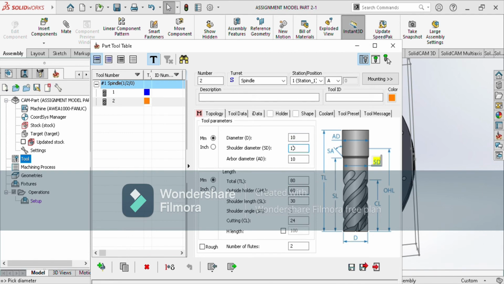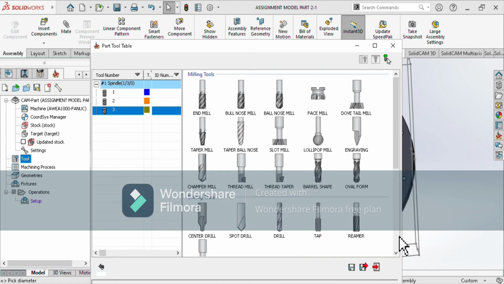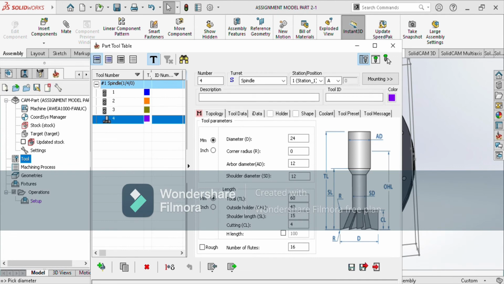Next was a 10mm end mill. This would allow me to drill the holes which would hold the brake rotor in place on the car. Then I created a 6mm end mill. This would allow me to drill the holes which would create the holes in the brake disc. Then I created a T-slot end mill, which would allow me to drill the slot around the edge of the disc.